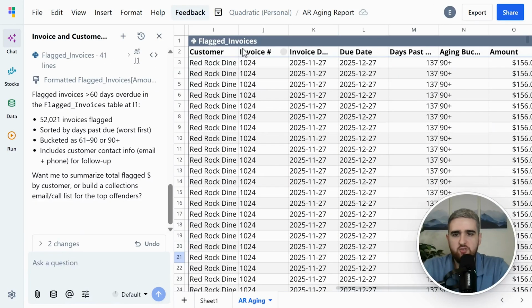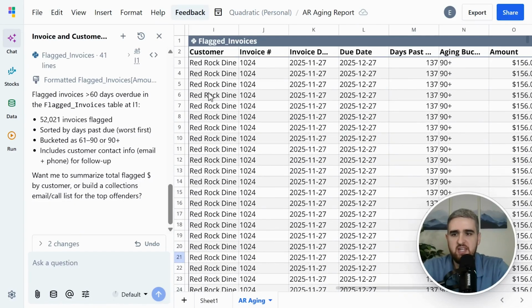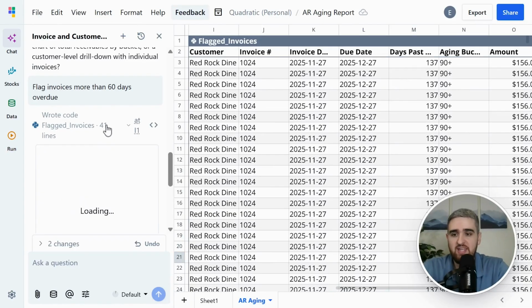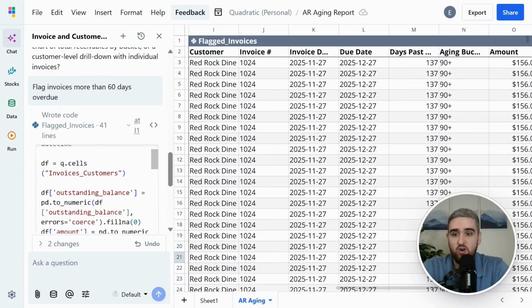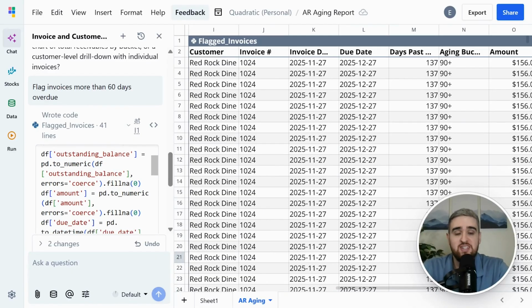So there we go. It created this table flagging all of the invoices that are at least 60 days overdue. And it actually wrote Python code that I'm able to click right here and come in and inspect the logic, which is super helpful. This isn't just operating in some kind of black box. All of the logic, as well as the data and the reports we're building, are all in one place, which is super helpful whenever you're working with cross-functional teams.